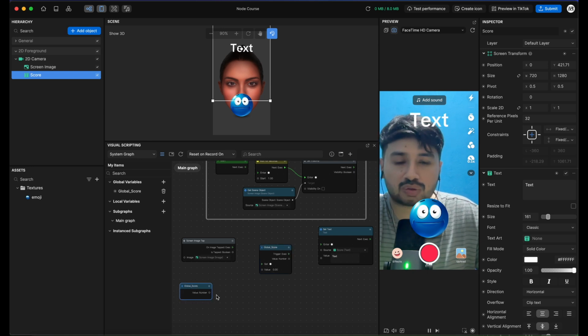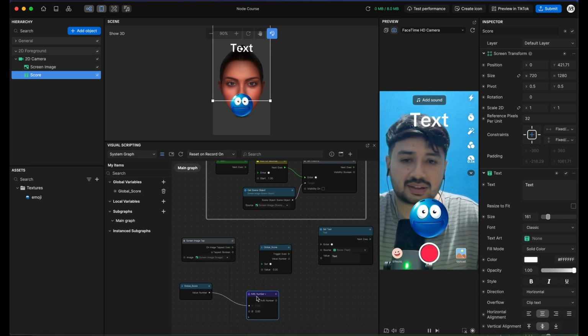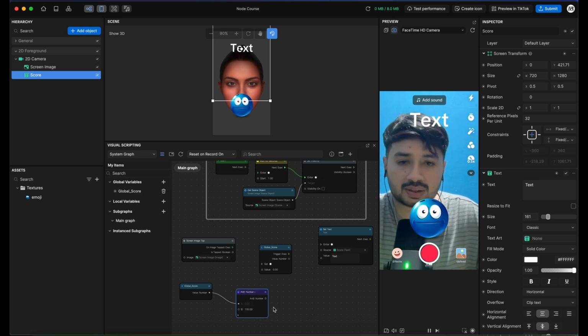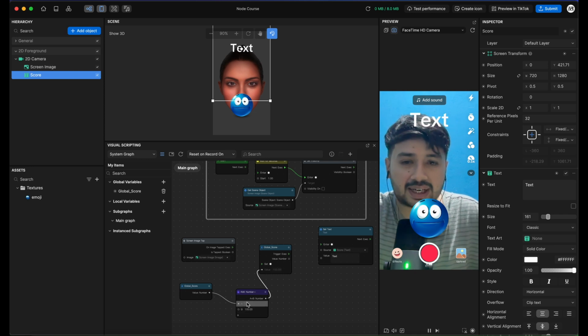So we will add get variable of this variable as well. Now when we press this one, we want to increment it by 1. So add, which is our math node, and we will increment it by 1. Then take this value to here. What this is doing is getting the current value of our number, and adding 1 to it when we tap the image.